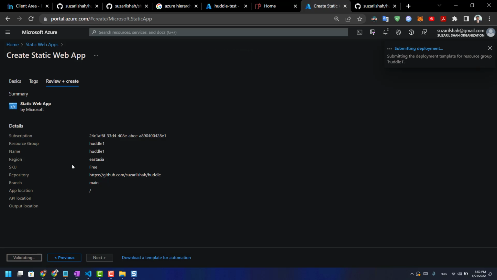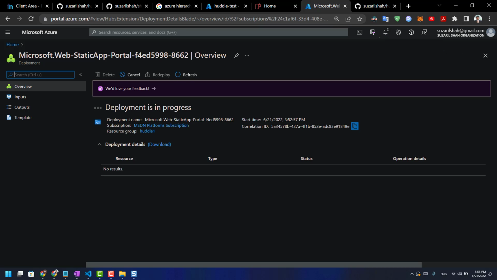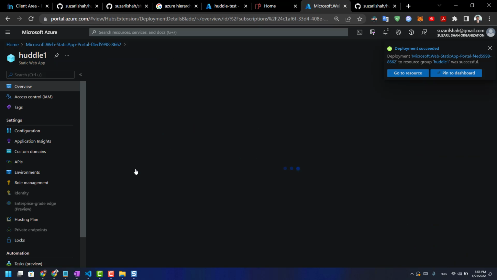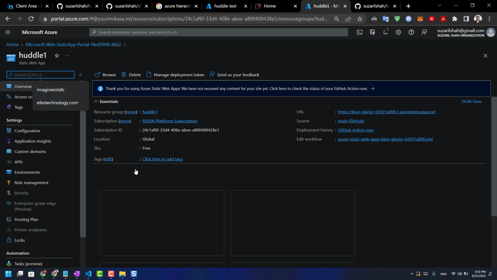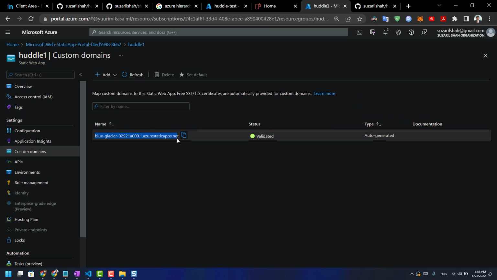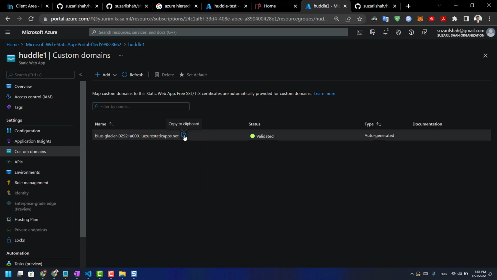All right, so it's validating. All right. Deployment is in progress. Right, click on Go to Resources to see your static web apps. All right, so Azure generates a URL for you guys, so that you can actually access your website through this URL.